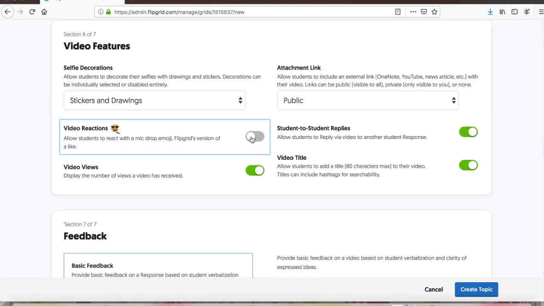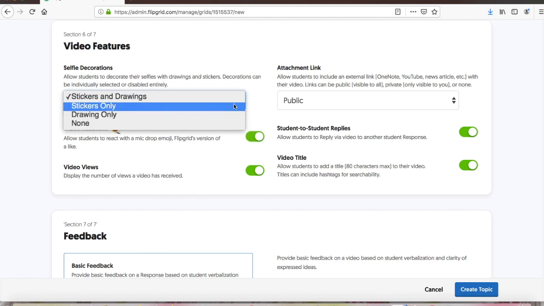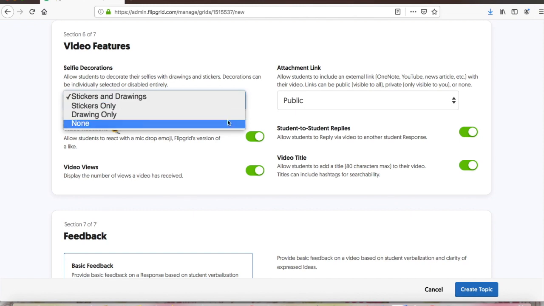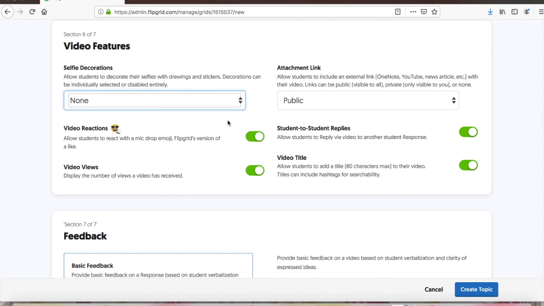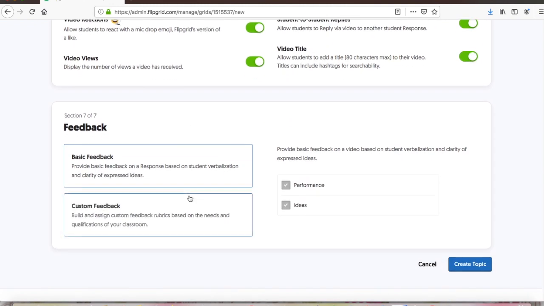You can have students react to their videos. You can have students give stickers and drawings, stickers only, drawing only, or none, depending upon the age limit of your learners. We can do this. We want to leave our attachment links public so that all students can see it, and then you can pick and choose what might be best for you and your learners.